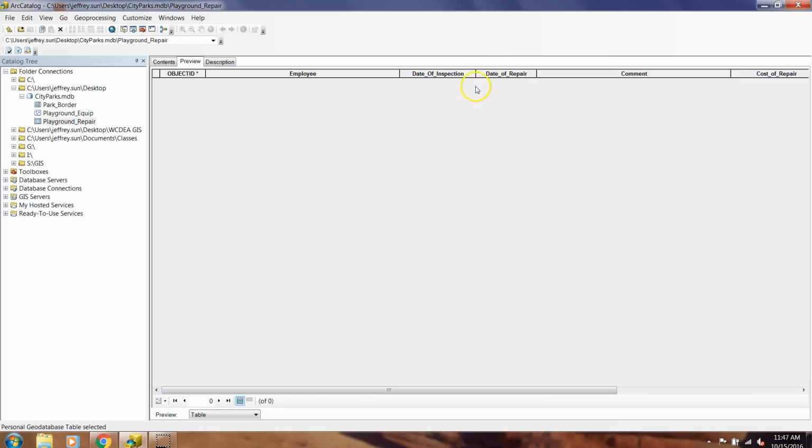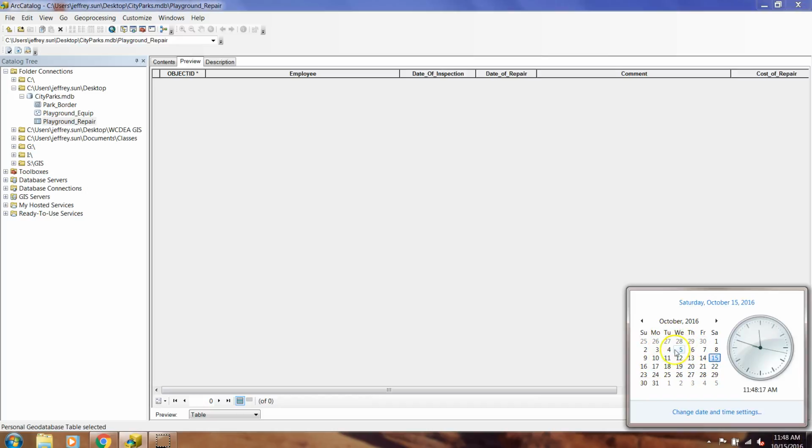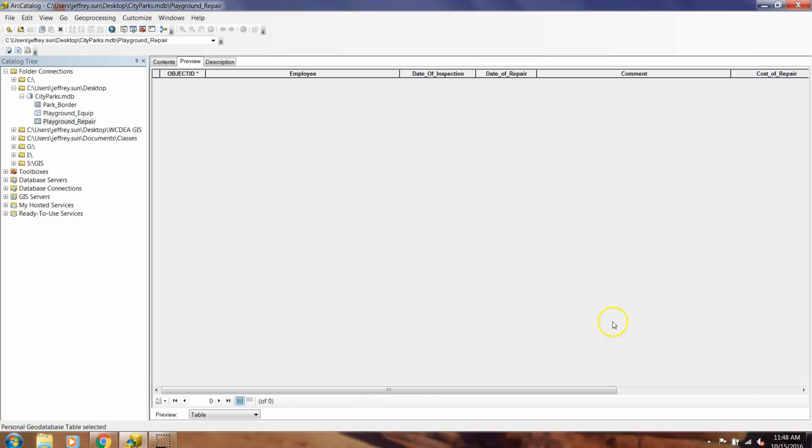Okay. Now, date of inspection and date of repair. There's an infinite number of dates on the calendar, right? So that would be really hard to create a domain for date. Now, if you were more knowledgeable on how to program, maybe you could program a calendar into the table, kind of like the calendar that you can click on your desktop of your computer. If we could do that, then that would be good. I don't know how to do that. So date of inspection and date of repair are not going to be domain driven. Okay.